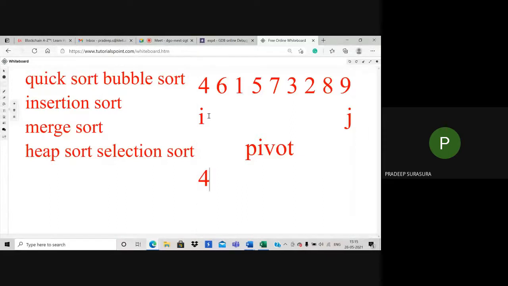Understanding? Now, how I will start: I will start with the first element for i. I will increment i, and I will decrement j. I cannot decrement i and I cannot increment j, because i is pointing to the first element and j is pointing to the last element. Now I will start incrementing i. Similarly, I will start decrementing j. Now how to do that?